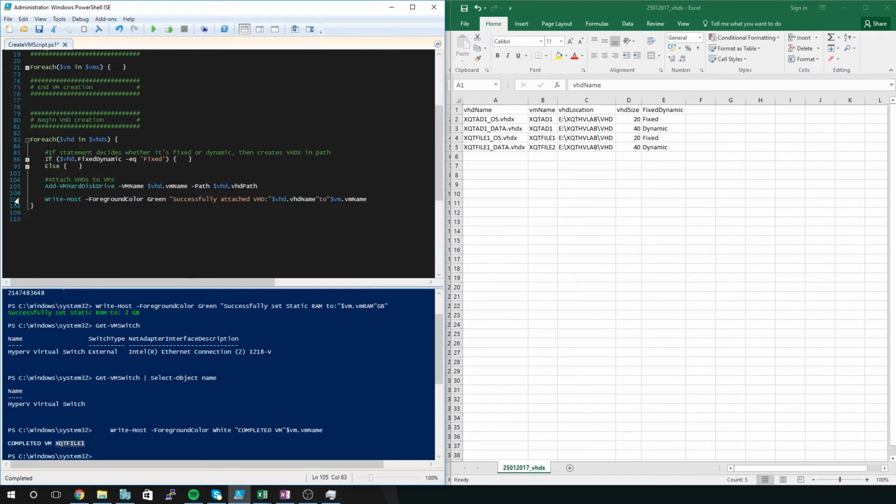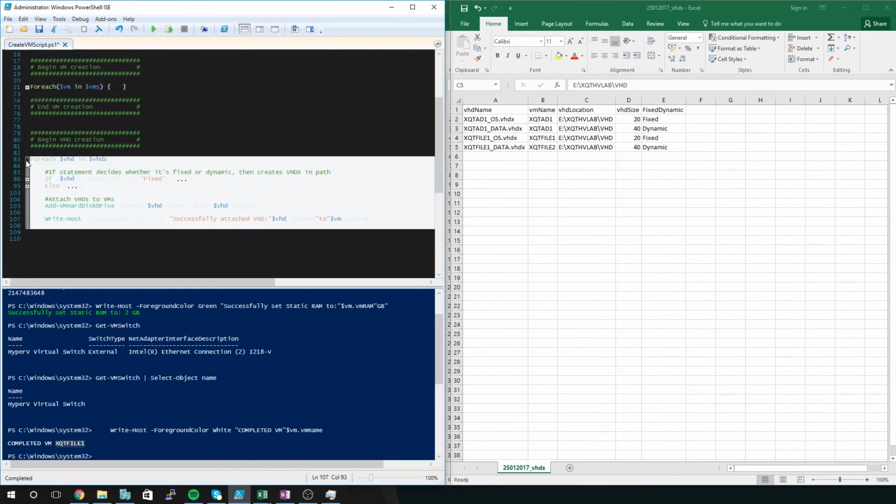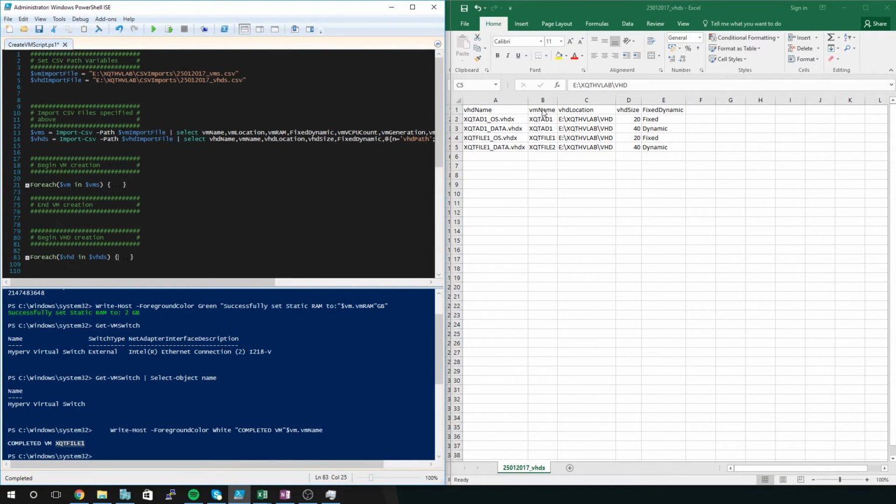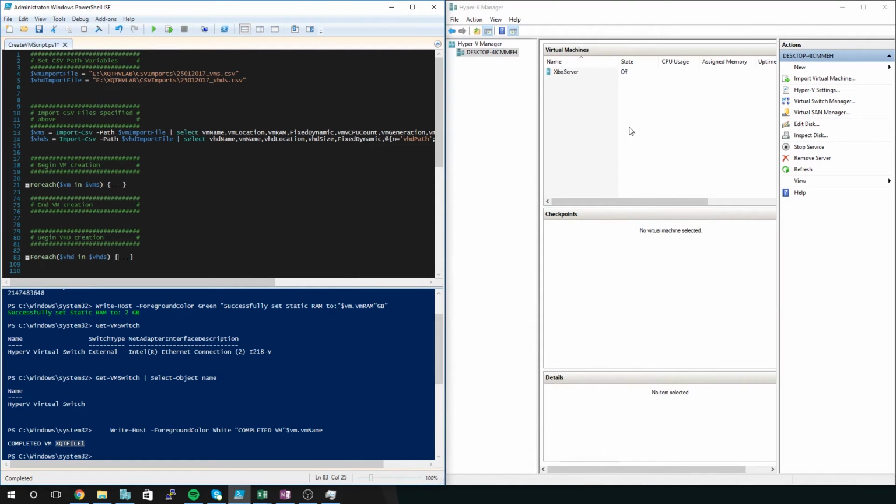And once it's done, you get Write-Host, says it's successfully attached, and then that is it. So nice easy script, essentially massively scalable, and I think we should probably show how it works. So let's minimize that. As you can see, I've still got my existing server here, but we can ignore that.